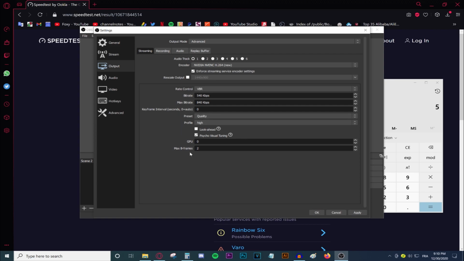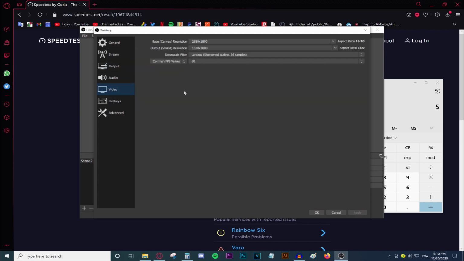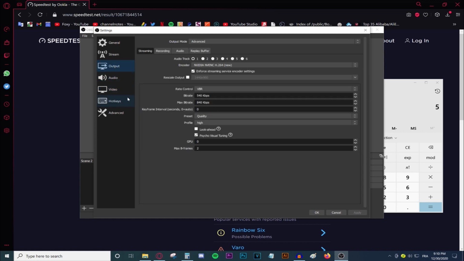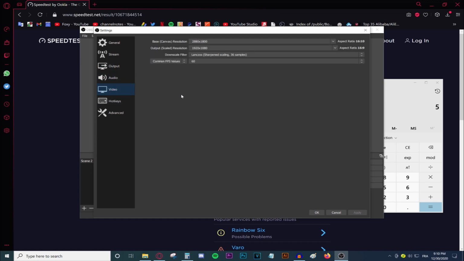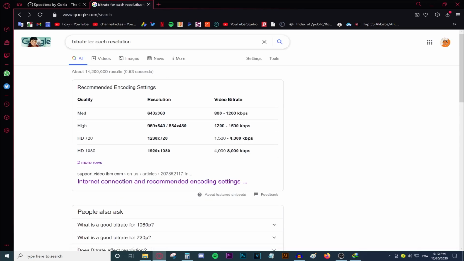Copy the rest of my settings, then press apply, and then go ahead and go to video, which is the most important bit right now. As you could see, my max bitrate was 840, so I'm going to have to choose a resolution that matches my bitrate. If you Google bitrate for each resolution, it's going to give you an estimated bitrate for each resolution. My bitrate falls into the range of 800 and 1200. So we're going to be choosing this resolution right here. We're going to copy it.